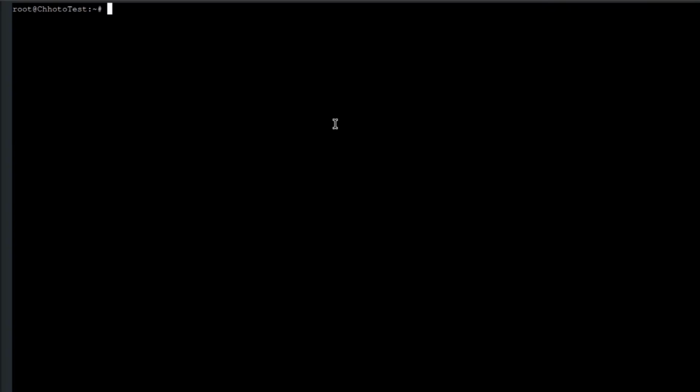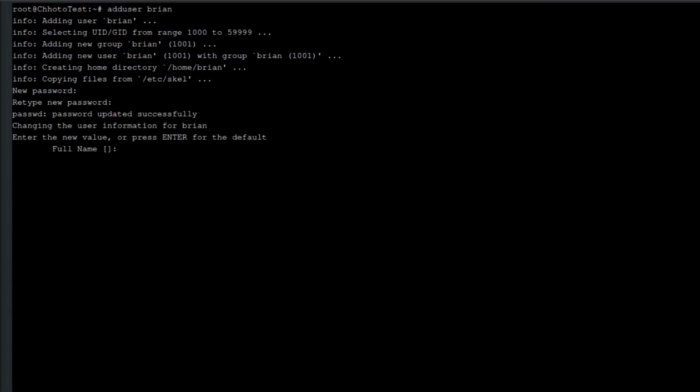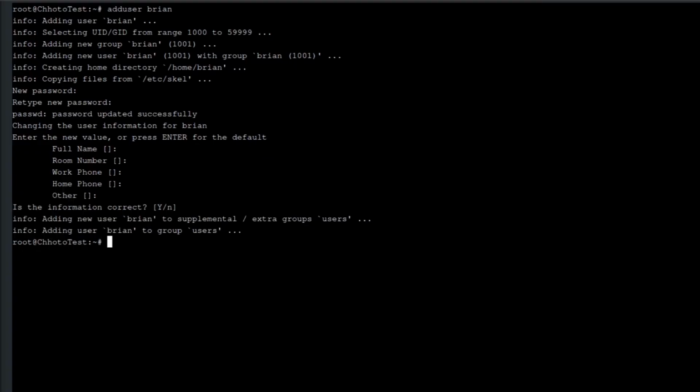Now, I need to create a non-root user, so I'm going to do adduser. I'm going to give that user a username. In my case, it's Brian. You pick whatever name you want. I'm going to give it a password, and repeat that password. Then you can fill this in if you want to, but you don't have to. And then finally, we're just going to hit enter to accept all those changes. We now have a non-root user, but this user does not have sudo privileges, so we need to give them that. So we're going to go usermod -aG sudo and then that user. So now I've added my user to the sudo group.